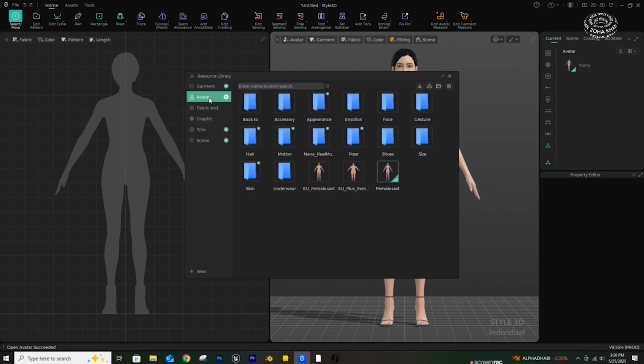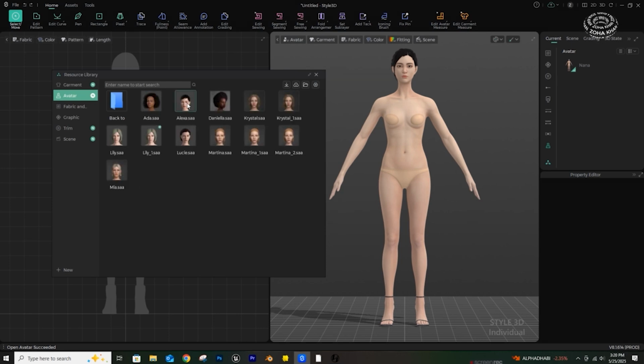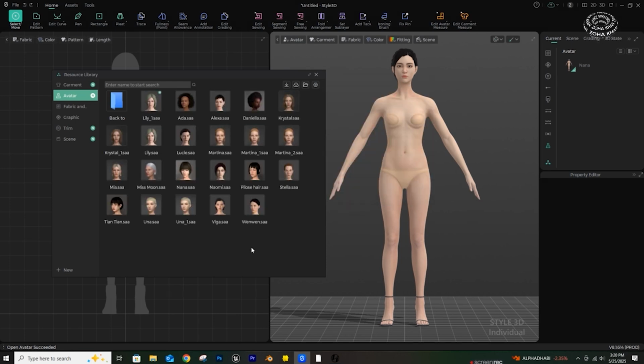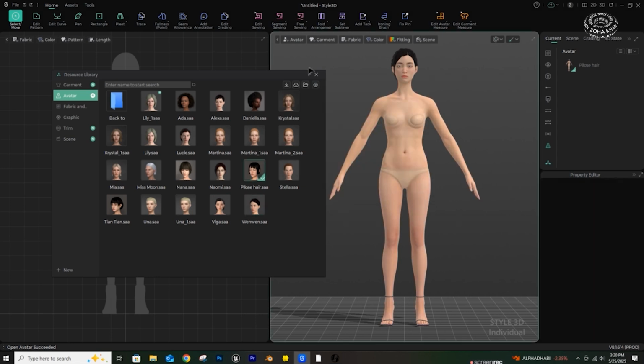So for that, we'll first go to the resource library. From there we're going to go to female again and go to appearances. This is one way to do it. So you'll go to any model of your choice. I'm just going to go ahead and pick this one. So you'll see how the face instantly changed.